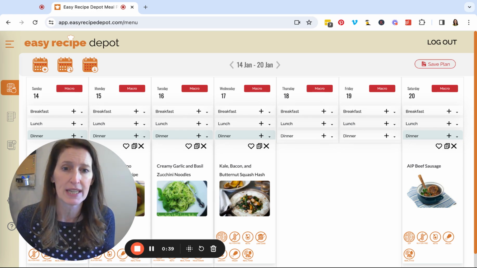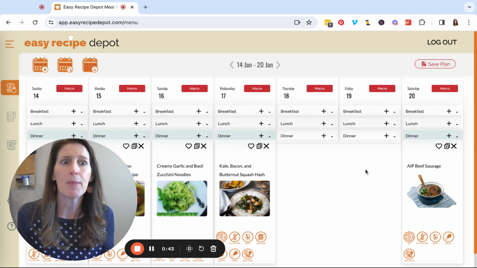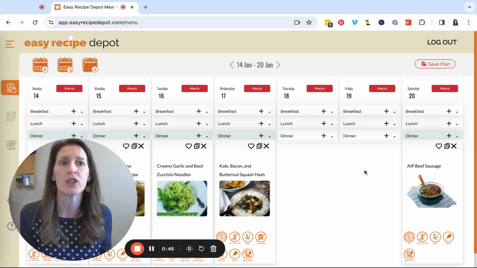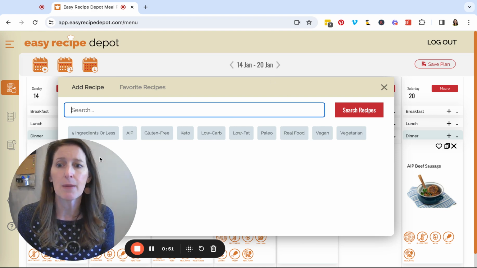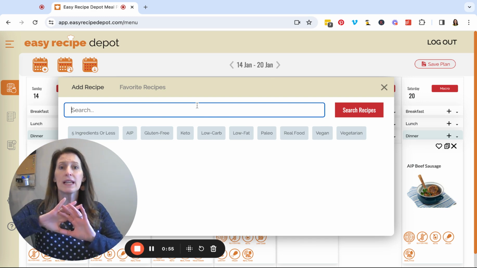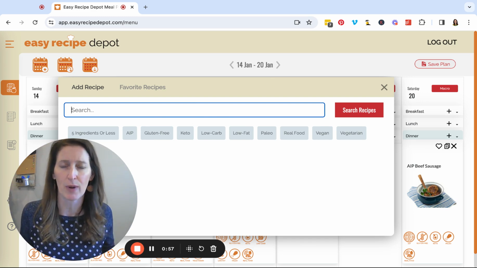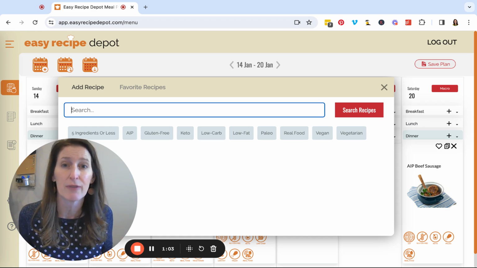You'll see my Thursday and Friday here are empty because I've taken a few things off the menu. But I want to put something back on and I want it to fit within whatever my dietary preferences are. So when I click add, it's going to pull up the entire database of all 1,600-plus different recipes available to you in the app. Even if you're vegetarian, it would show you meat options if you wanted them.